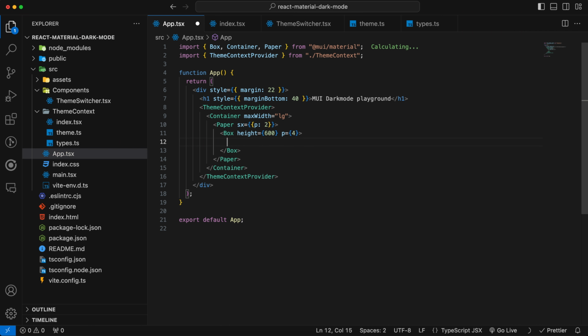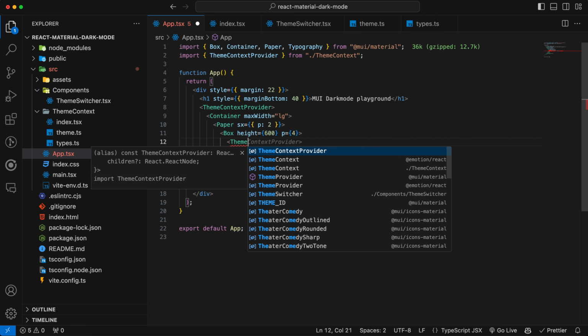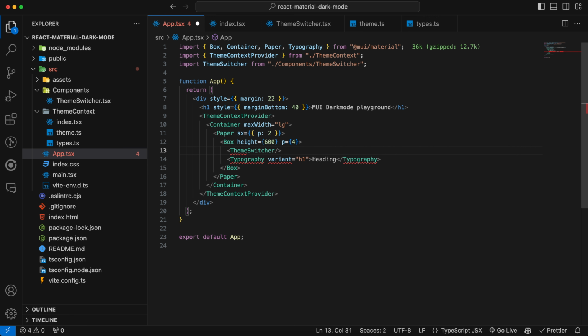Now within this Box, the first thing I'm going to do is create a Typography. This Typography is nothing but a text element, and I'm going to add a variant of h1. Let us also import the same from the Material UI package. Next, within this Box, let us also import our theme switcher. So this is the same switcher component which we just created. Simply import it, use it like this. And now let us use different components from Material UI to play around, right?